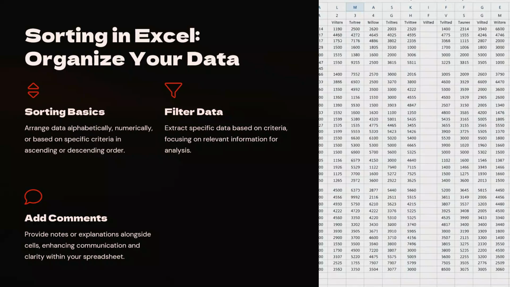So we're going to define the term filter. How do we apply filter? Where do we find the filter? And what is the importance of filter? Why do we need filter in Excel?